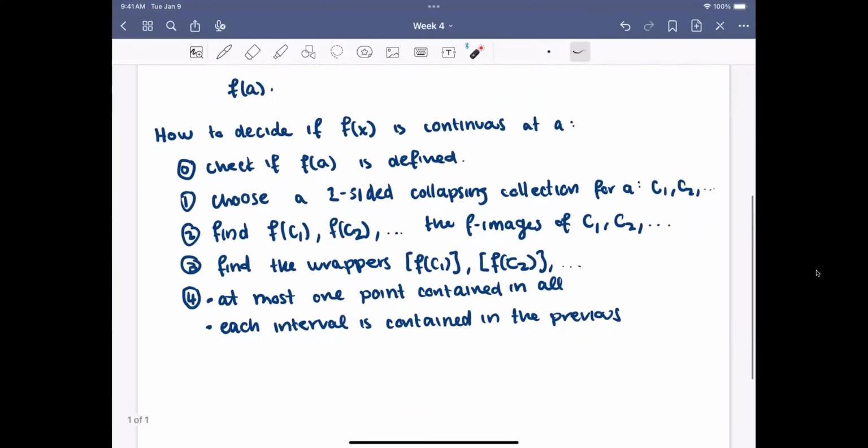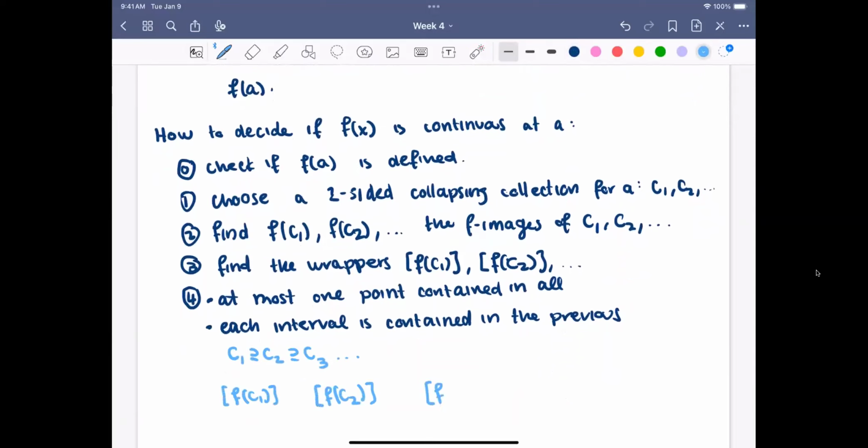So let's look at this. We have C1, which contains C2, which contains C3, and so on. Then what we want to look at is the wrapper of the f images of these. And we want to see that same chain of inclusions.